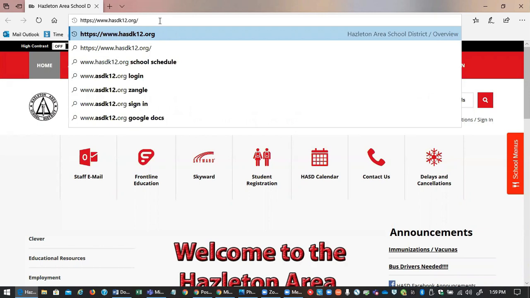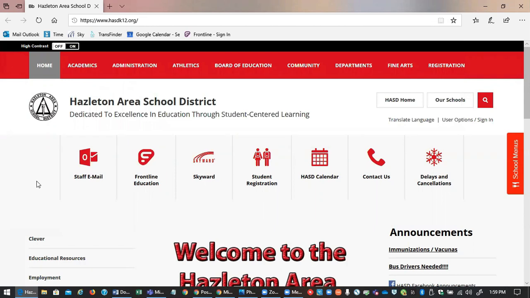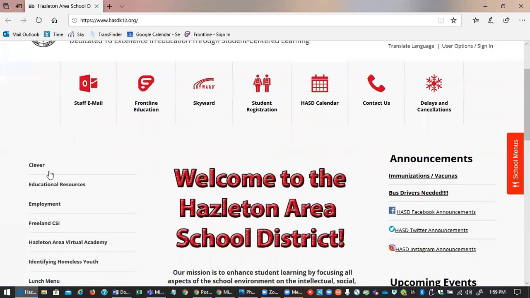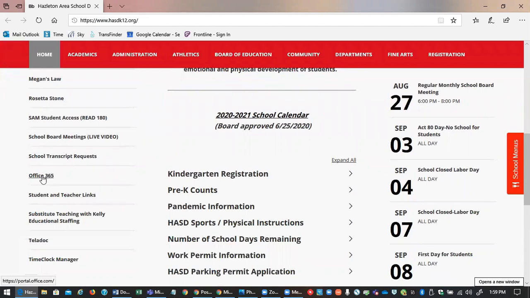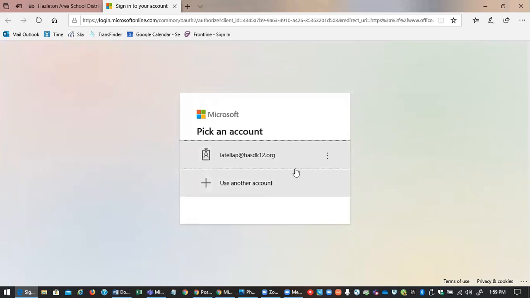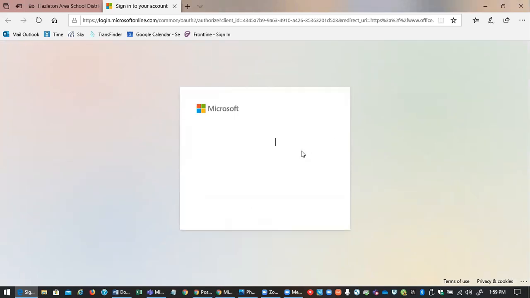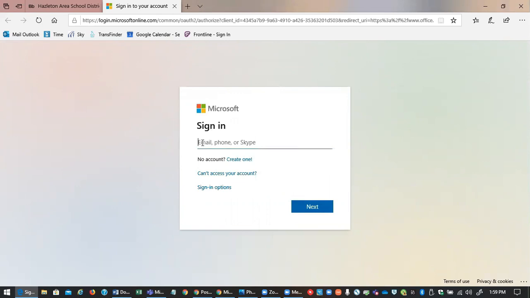So to access Teams, the first thing you do is go to www.hasdk12.org. Once you're at the district's website, simply scroll down until you see Office 365. Click on Office 365, and you're going to be prompted for a username and password. They're going to ask you to sign in with an email, which is going to be your child's email, which was issued by the district.